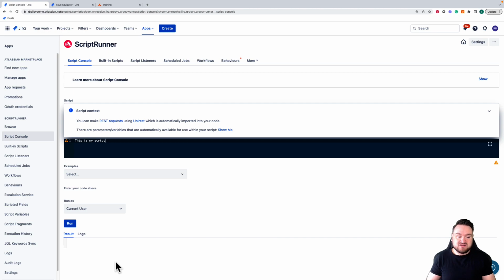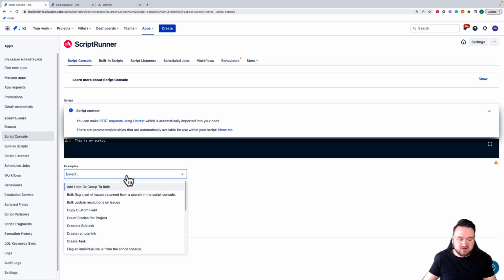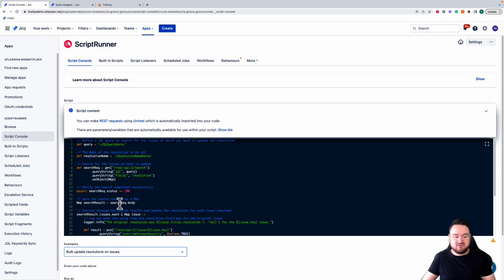Another reason the console is so useful is because it has a large repository of examples below the script box. So for example, here I can choose examples, and I can click on bulk update resolutions and I get the code put in front for me. Most of this is already done for me. I do need to just define two variable names. However, this is a good way to look at the code, see how the code works, maybe take some snippets I want from this, or just use it as it is, which is what we're going to do in this example here. So in this script, I need to define the JQL query and the resolution name.